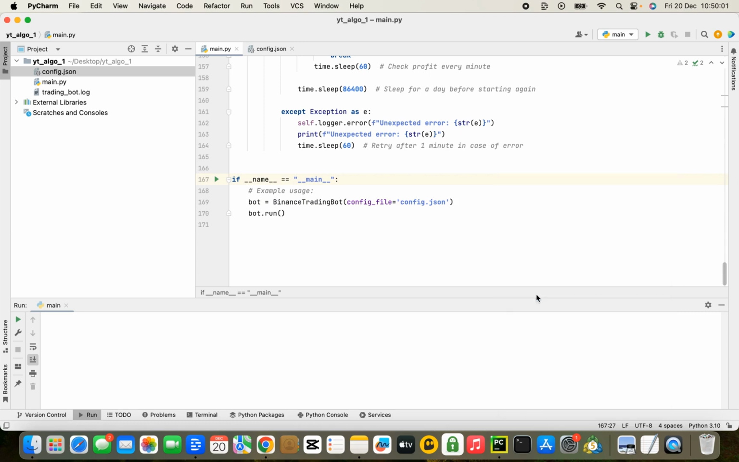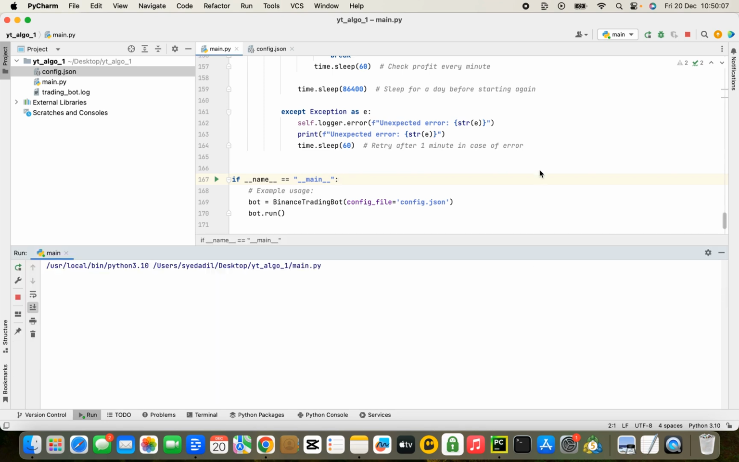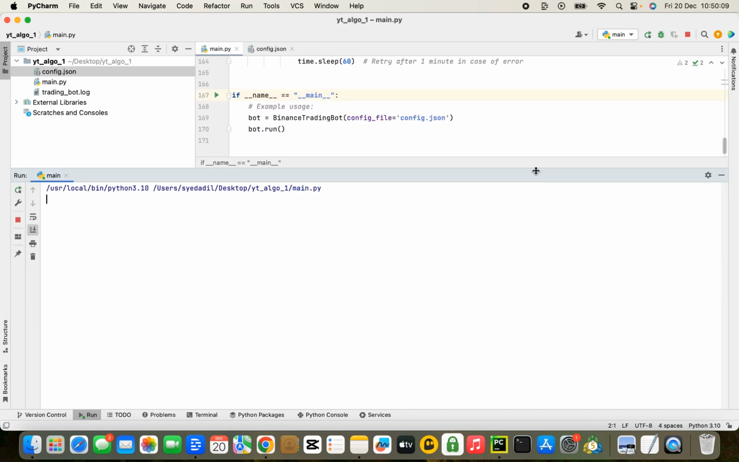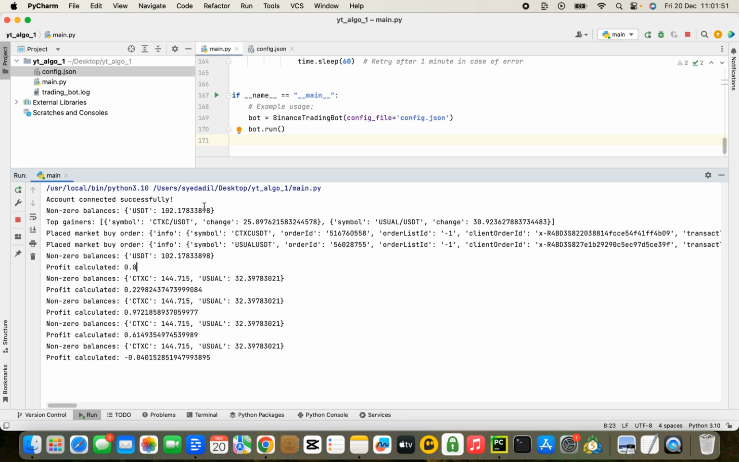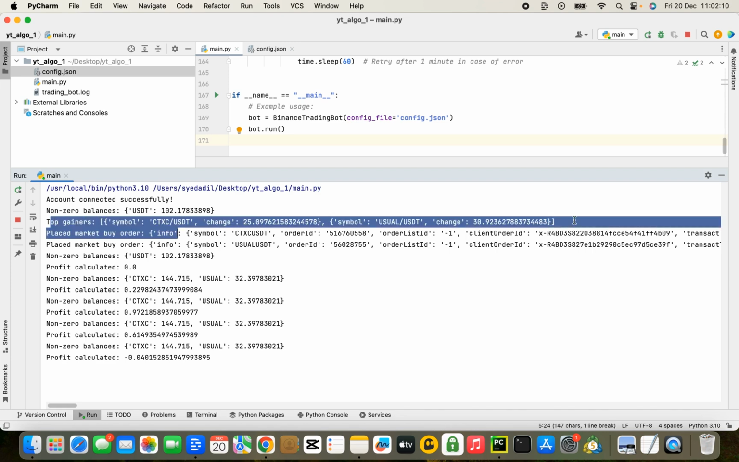Once you execute the script, the bot will start fetching real-time data, analyzing the market, and acting based on the trading strategy we set up. The trading bot begins by fetching account balances from the connected Binance exchange and identifies non-zero assets, showing an initial balance of approximately 102.17 USDT. It then analyzes USDT trading pairs to identify the top gainers based on percentage price changes within a specified period.